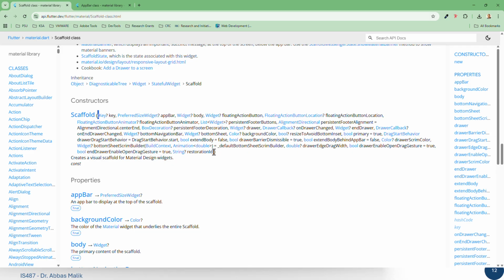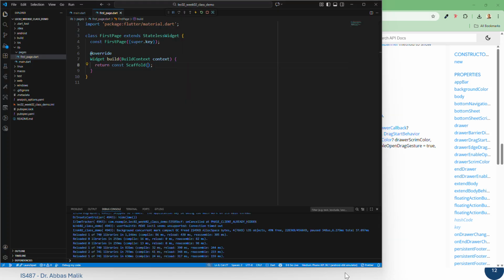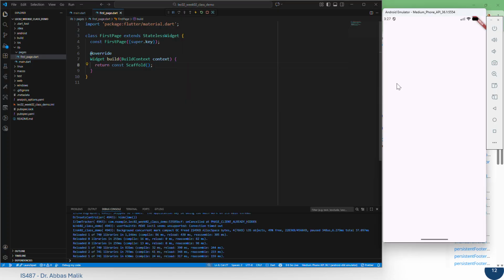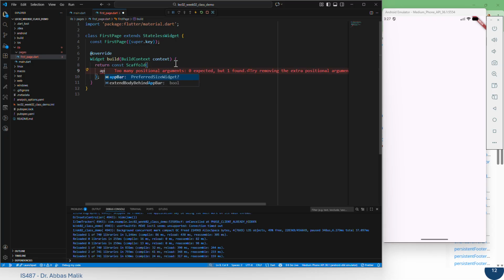So here these parameters are by default none, or null values have been assigned to them, and we are not required to provide the values. If I give some values, it is my discretion. As a programmer, I can decide what I want to show and what I don't want to show. So again, if I say that I want to show an application bar, then we have an app bar property that we need to use.